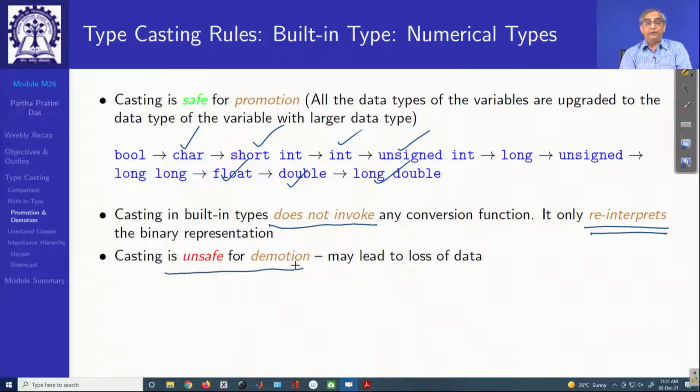Casting will be unsafe if you do demotion. For example, if you take a double into an int, a smaller size data type, it will naturally be unsafe. We have already seen examples of that.